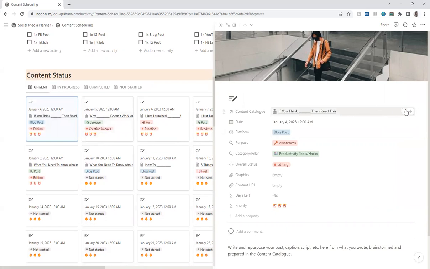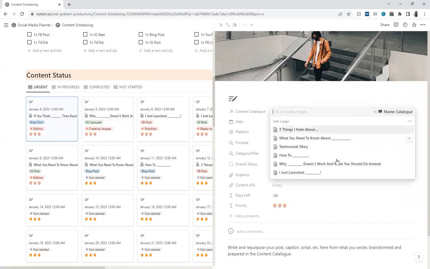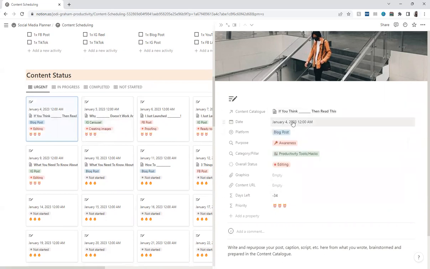So here you'll pull in all your content from the library that we just went through, and the dates are all set up for you for the full year. You just choose which platform this applies to. So this is the blog post for the If You Think Blank content, and then these roll up automatically, the purpose and category. You can choose your status and then insert any specific graphics for the blog post itself and the blog post URL once you're done, and then it calculates how many days you have left and then updates this priority where necessary.